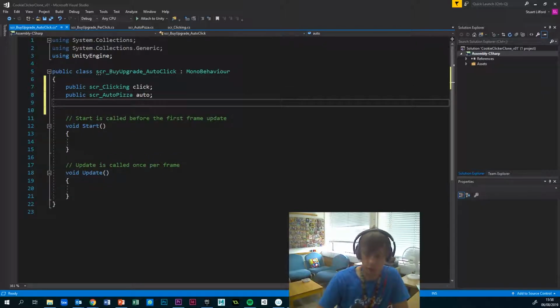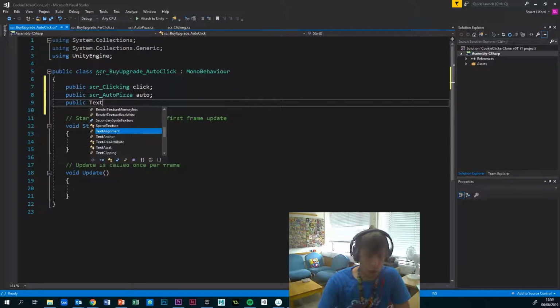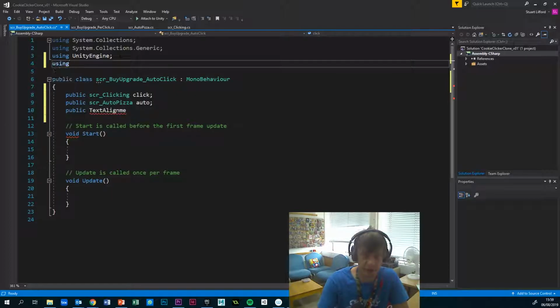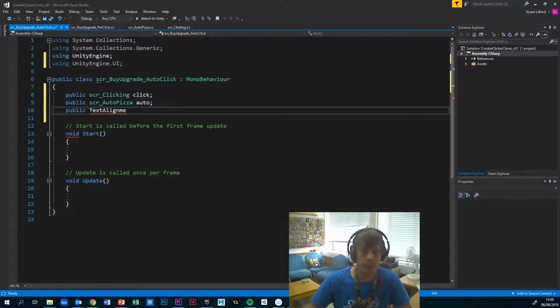We also need a reference to our upgrade info. Because I've not got Unity engine.ui added, it's not recognizing the text. So add using Unity engine.ui, and now if I type in text, it should recognize that, and we'll call this one upgrade info, same as the other script.